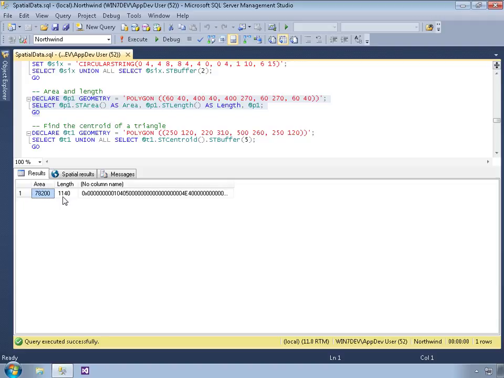This is a really cool feature of SQL Server and the support for spatial data. You don't have to worry about remembering all those complex equations for calculating the areas. A rectangle's pretty easy, but when you have more complex shapes, that can be quite a nightmare. And then you can also have SQL Server perform even more complex calculations. One example is to find the centroid of a triangle. Go ahead and execute that code.